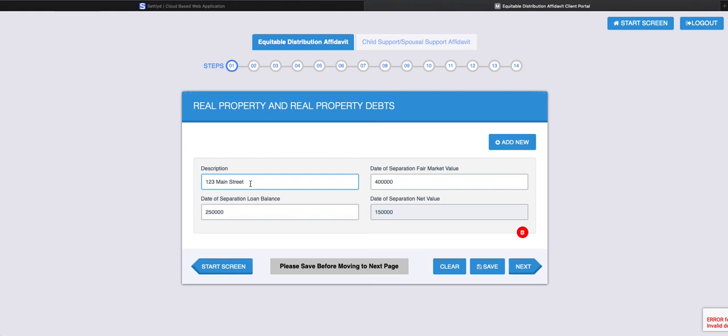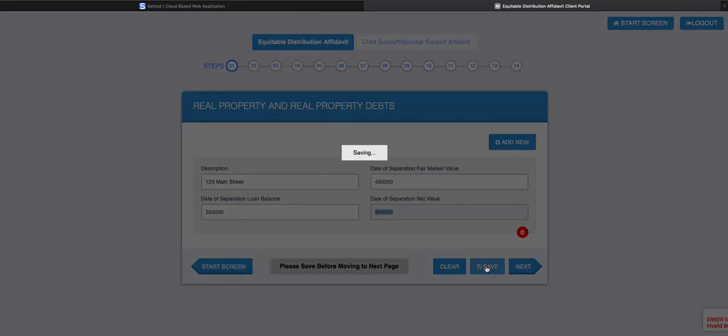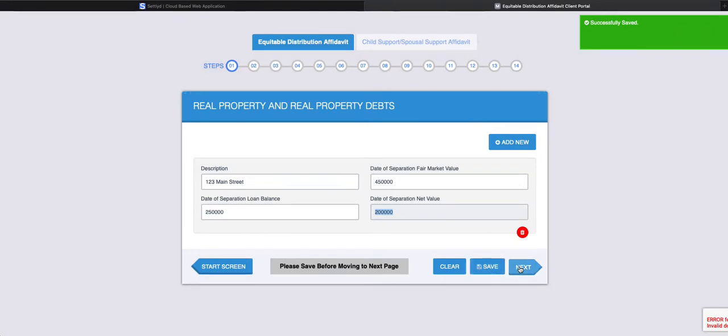For instance, if you lived at 123 Main Street and the fair market value of your home was $400,000 and there was a mortgage or a loan balance of $250,000, you would enter that information. Let's say that it was really 450. If you entered that and there was a 250 loan balance or mortgage, it's going to populate and show you what the balance is. This field can't be changed directly. You have to change it with these two. You enter this information, you press save, that routes it to your attorney, and then you move to the next page.